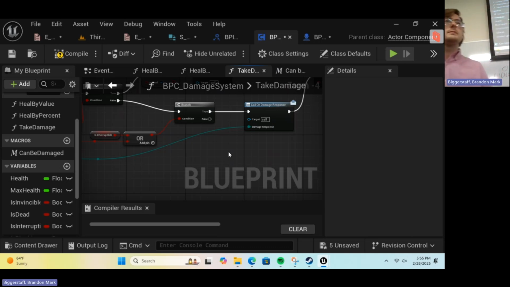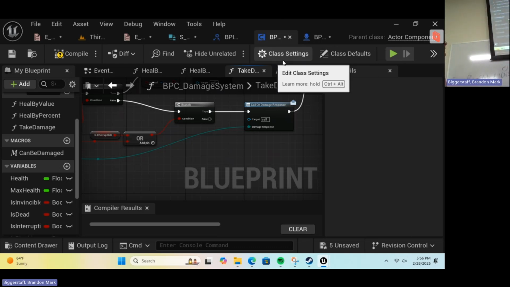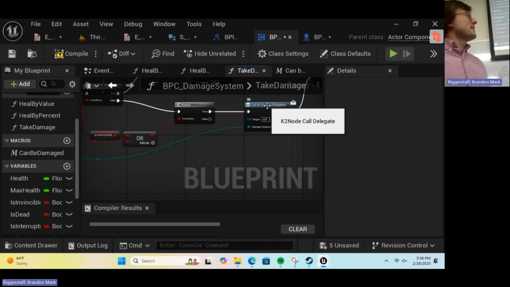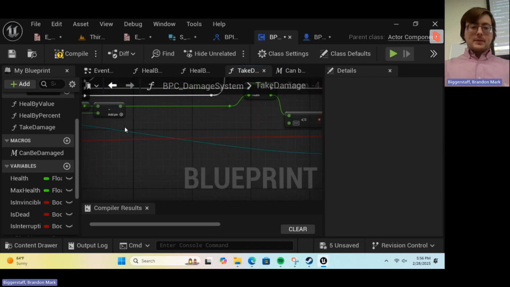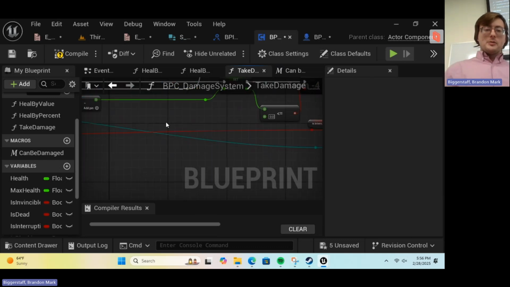What is it? It's like when I brought the damage response to where it goes into the call damage response, it breaks off into it. Oh, that's weird. That is weird. But I think it works the same. Yeah, we'll see.